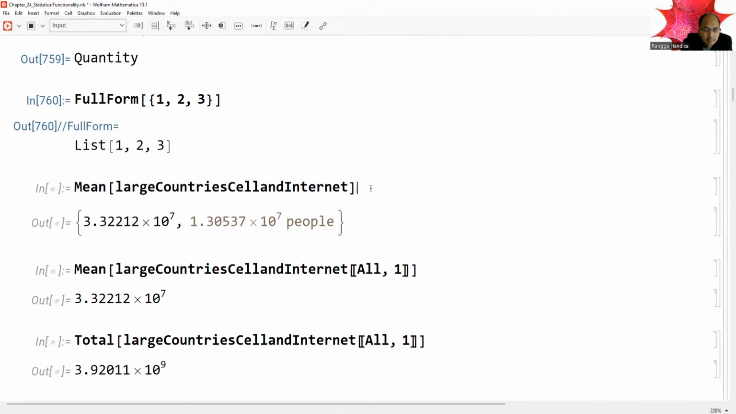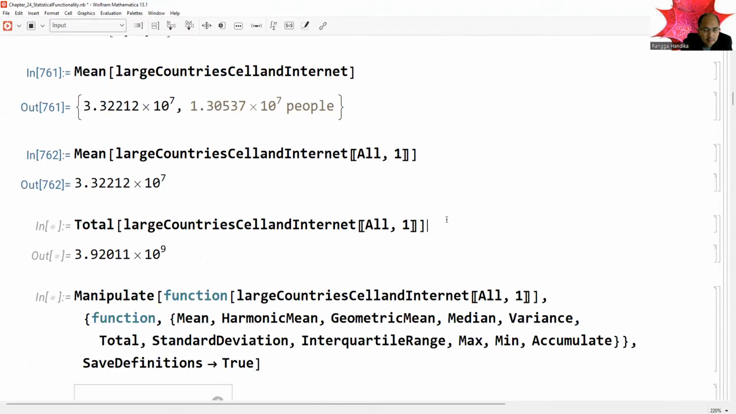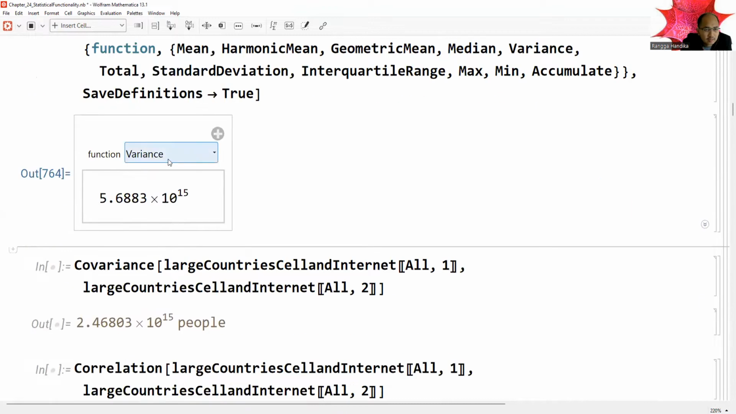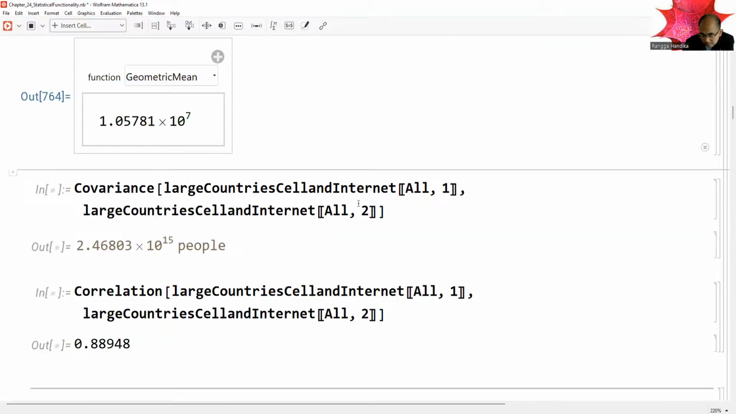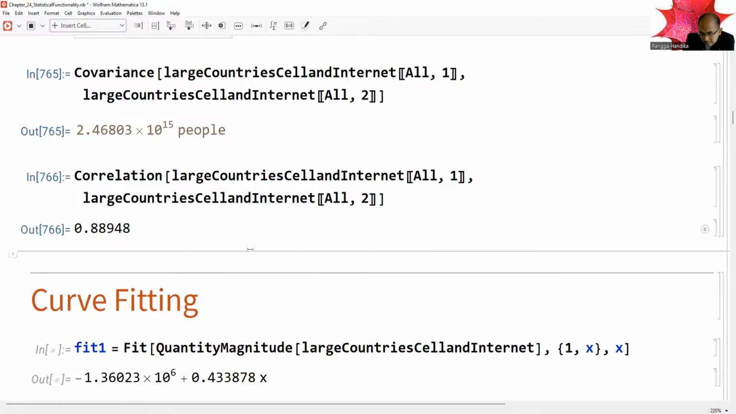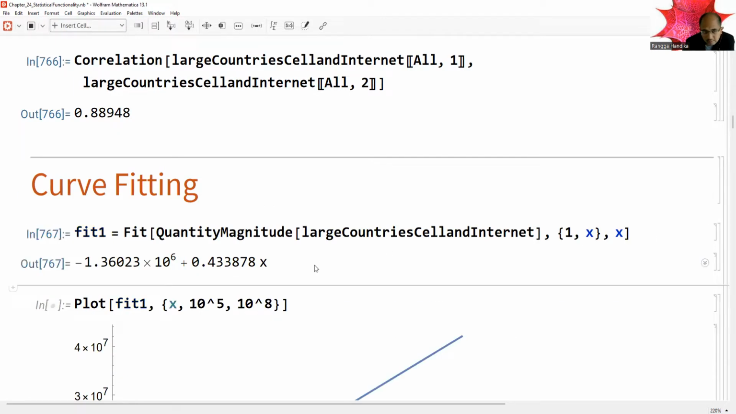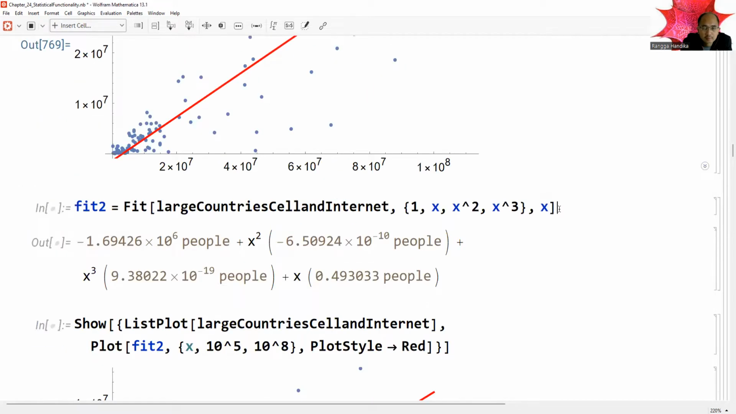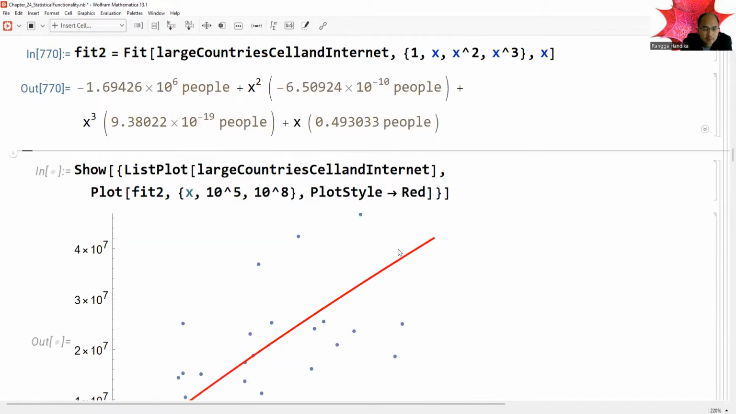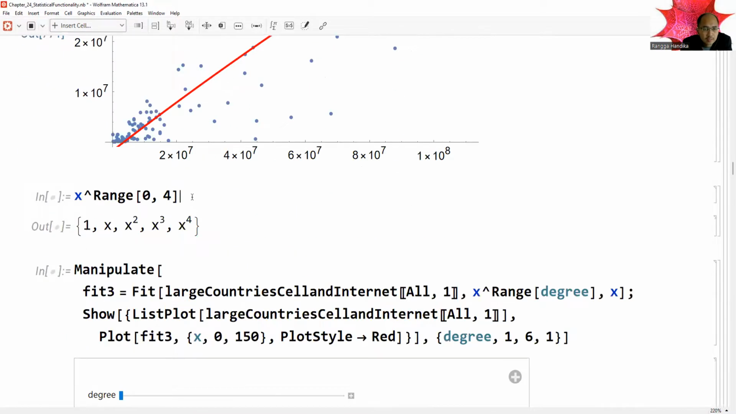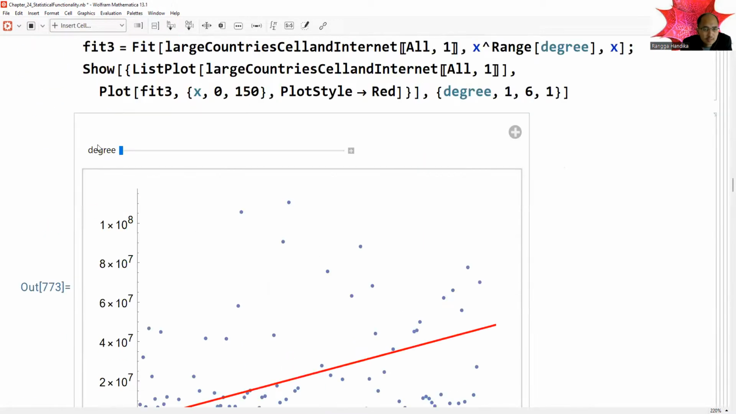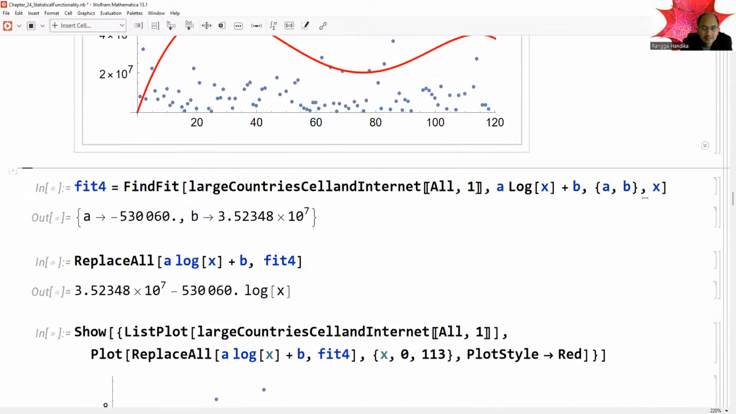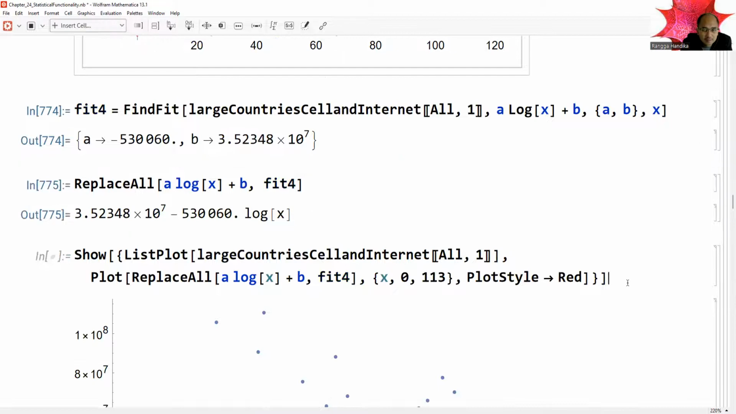Okay, mean, and then mean manipulate. So we can see it's very nice, harmonic and geometric. So we can also calculate the covariance, correlation, curve fitting. We want to plot, show large country cell internet. We plot fits large country cell internet x power 2. So show this plot quickly. X range, we can see various degrees. So this is polynomial. So fit 4, replace all, show here.